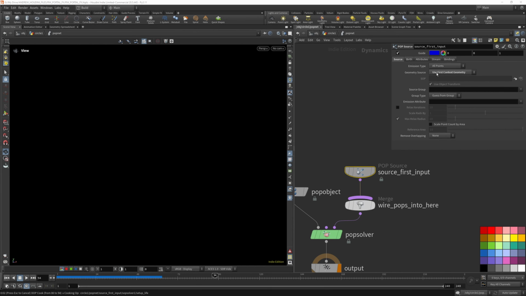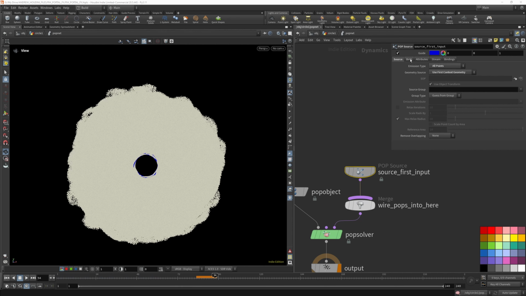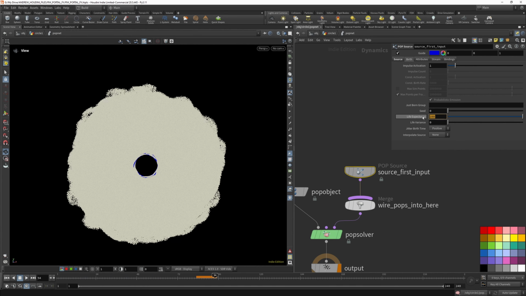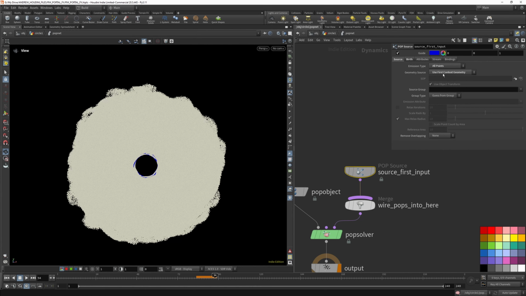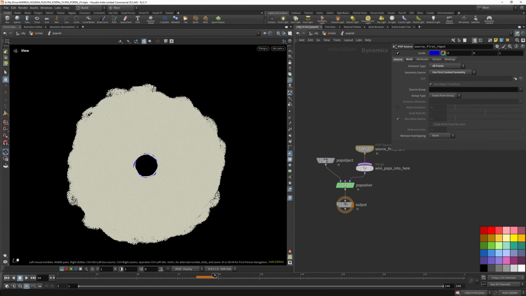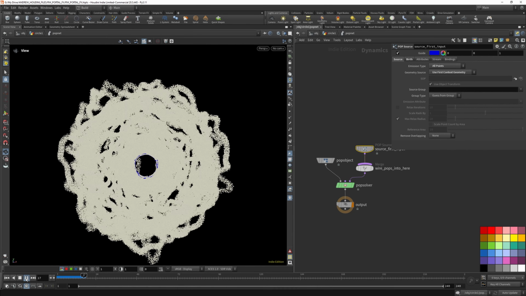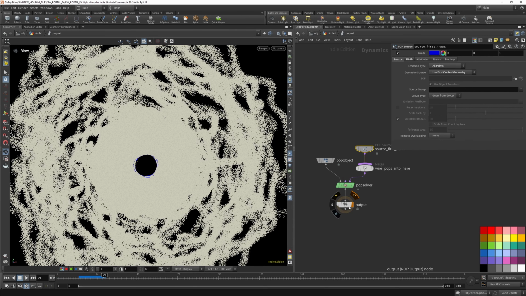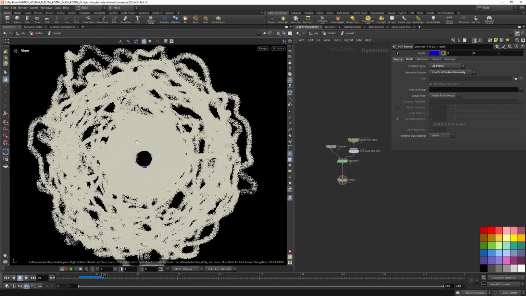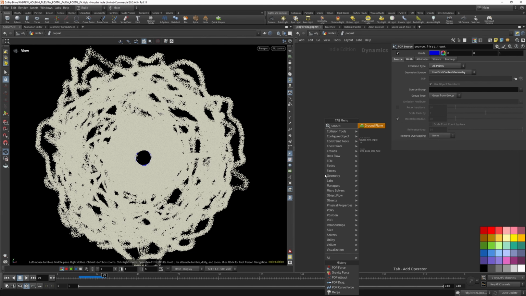We're going to set this to all points, use first context geometry, and under birth rate, we're going to bring our life expectancy down to 2, and we want to add some variation. So let's put 0.2 there. And as you can see, we're now spawning points, and they're flying out with the velocity.